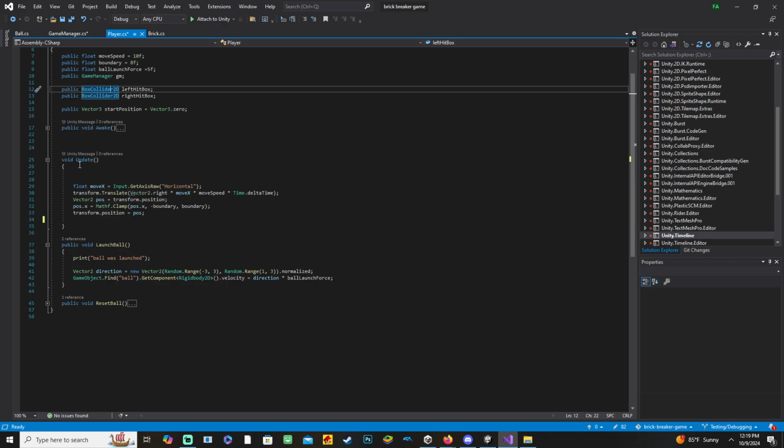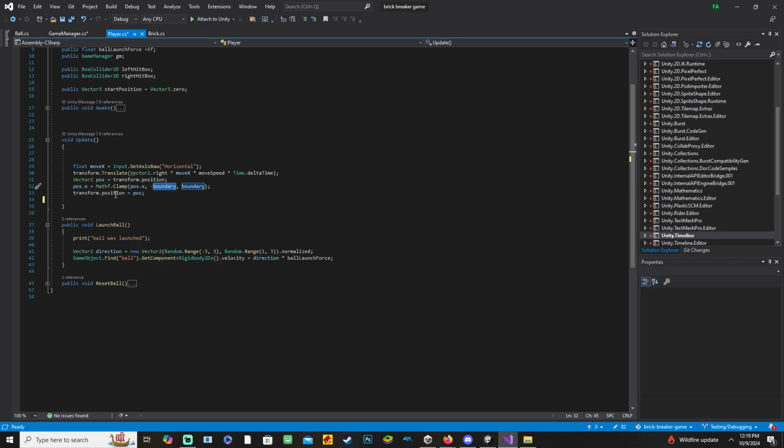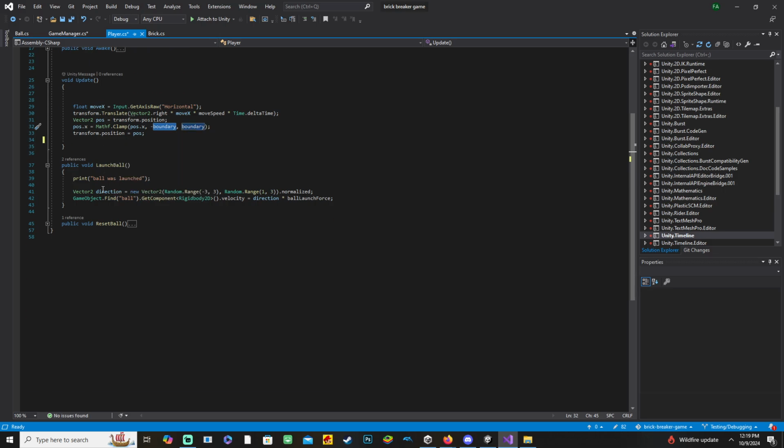This is just a basic controller script right here. Clamp, which basically just limits it to these 2 values, which is why I can't go past it, but it does clip a little bit because it's not perfect. Let's see, launch ball. This launches the ball. Pretty self-explanatory. Picks a random spot between these 2 values. This is the X pretty much. This is the Y.